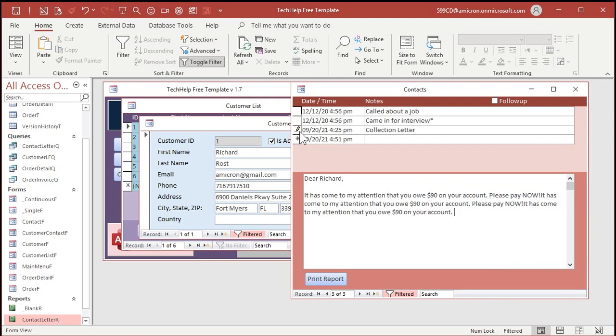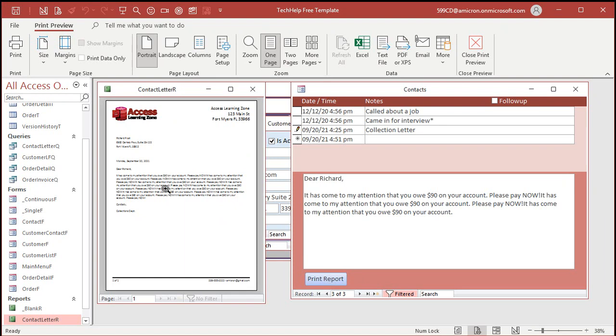Notice the record is still dirty. See that pencil? That means this record is in the middle of being edited and those changes have not been committed or saved to the table yet. So if I hit print report now, look, it's still got all that extra stuff that I just removed because this is pulling off the query, which is reading the table, but the table hasn't been updated yet. So we have to refresh this record before we print the report.